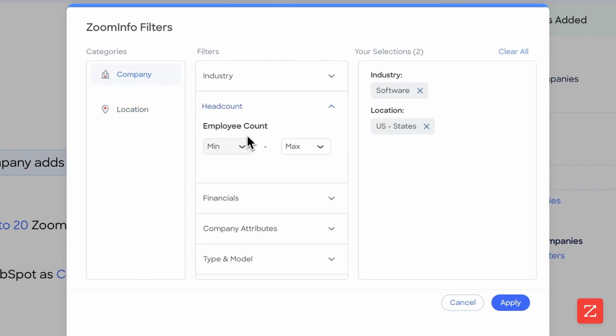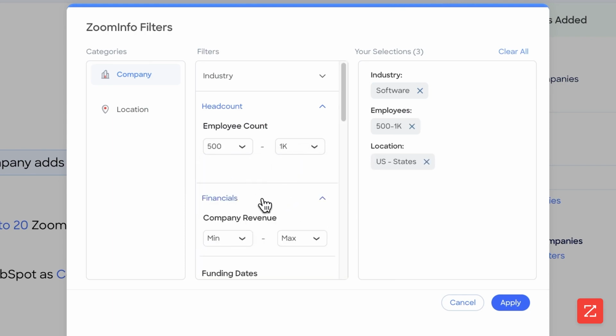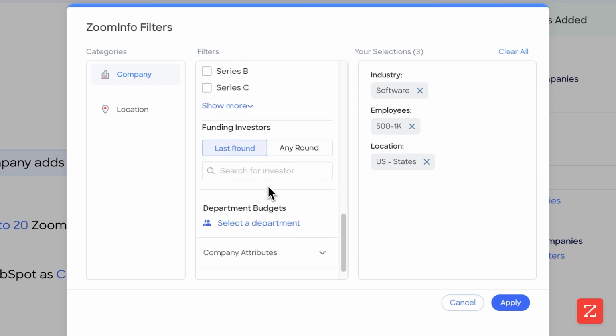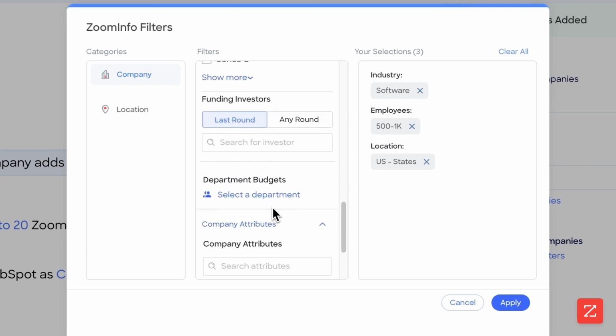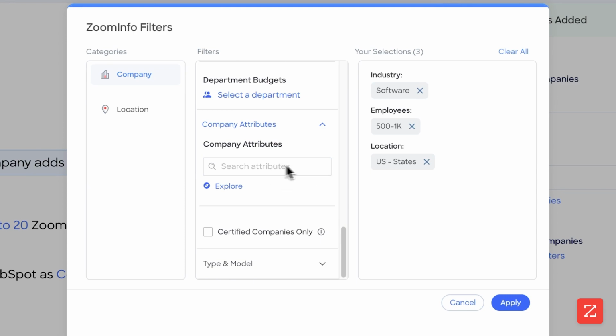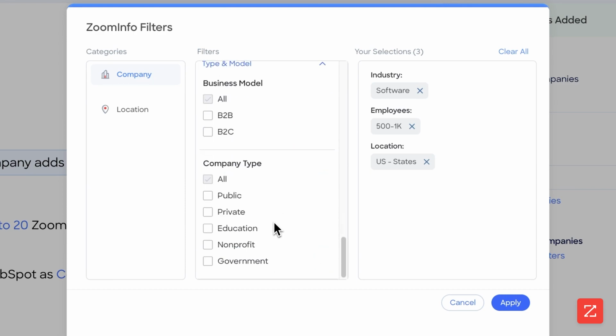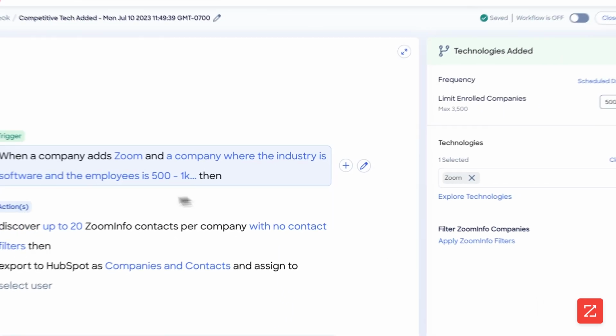Since we have very specific people we're targeting, we're going to do a head count between 500 and 1,000. We don't care about the financials in this case, but if we did, we'd simply configure it there. Company attributes, I'm not going to configure this, but if you had company attributes, you'd configure it there. Type and model, same story, not going to configure this, but it can be useful if you're using company attributes. From here, we're going to click Apply.